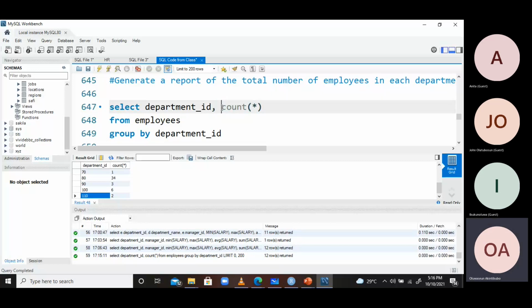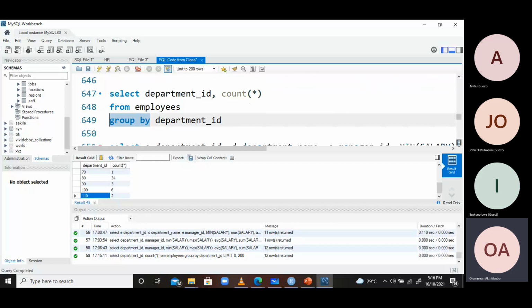Are you following me? But the way we write it, this group by will amount to nothing if an aggregate function or a multiple row function is not in use, right? So there must be an aggregate function or a group function before you use the group by clause, right? So that is group by, right?